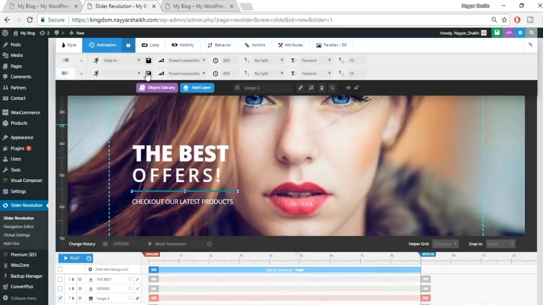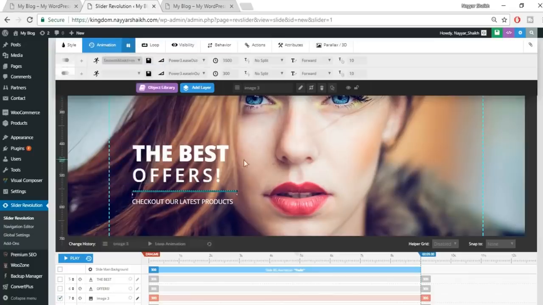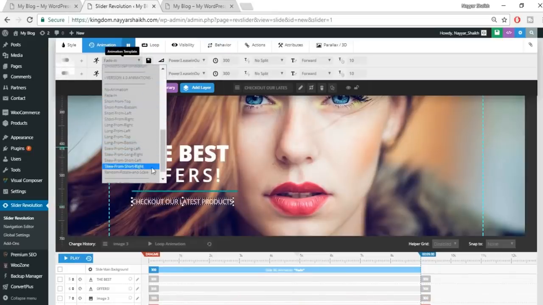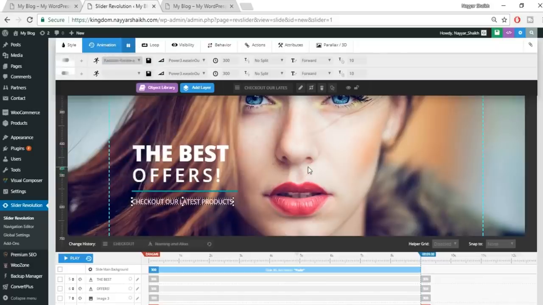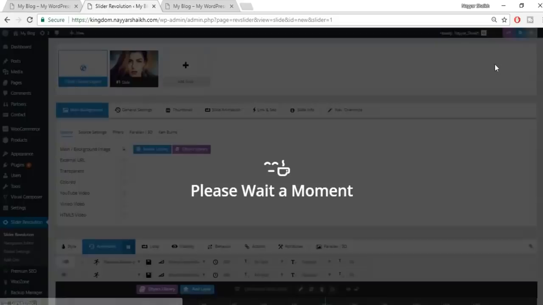Now select this line. I want this line to come from left hand side. So let's select something like smooth mask from left. Let's see how it looks. Okay, this looks fine. Now select this last line, go to animations, and you can select anything obviously. Let's select this one, randoms, rotate and sail. Okay, it looks fine. You can have any animation you want. After you're done, just click on save settings over here, save slide.